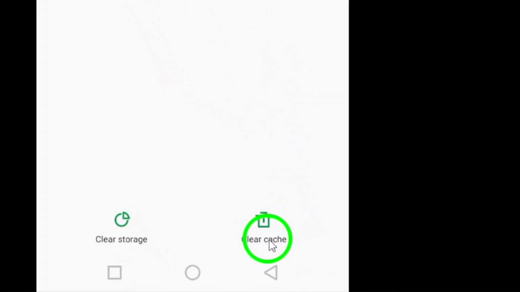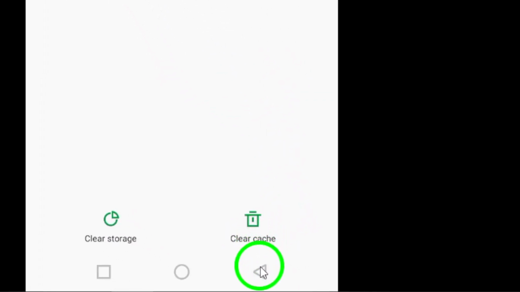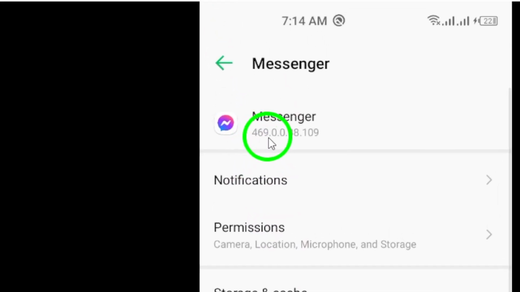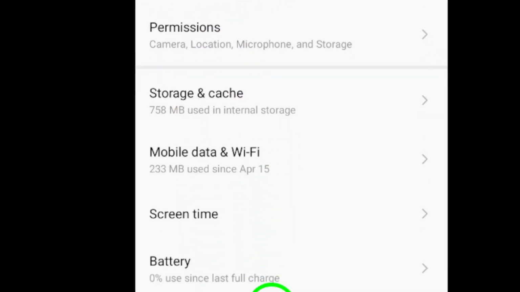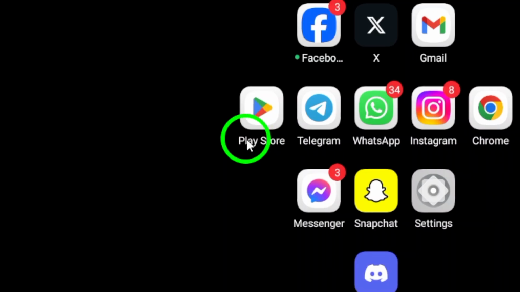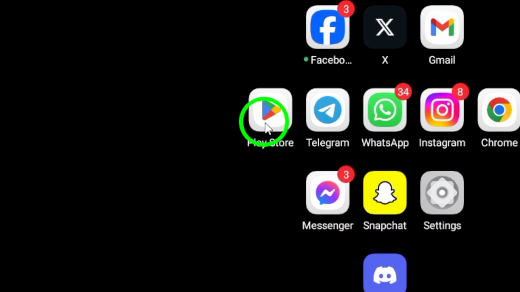Next, make sure your app is up to date. Check for the latest version of Messenger in your App Store. Developers regularly release updates that include performance enhancements and bug fixes, so keeping your app current is key.